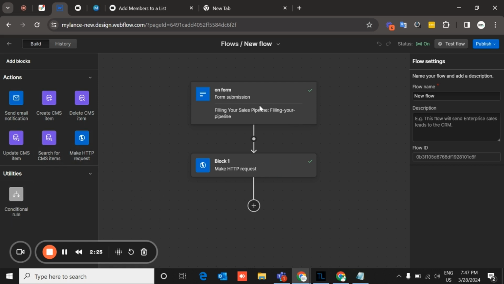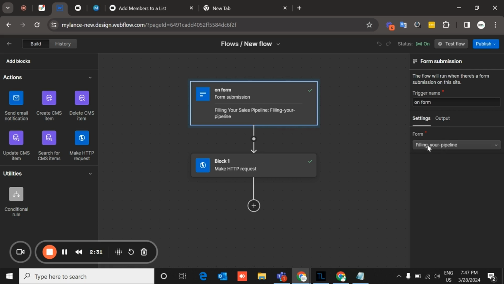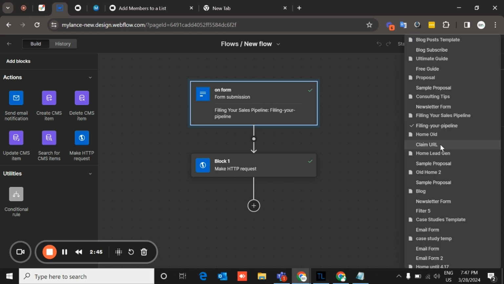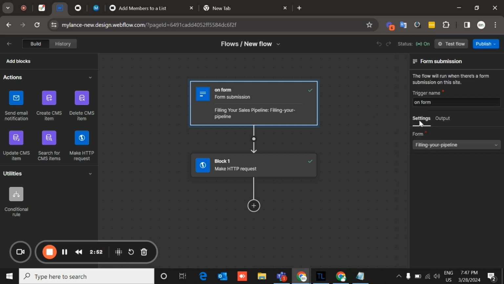So in this case, I am triggering this specific flow whenever the form is submitted. After submitting this specific form, which we configured from the right panel, if you click on this specific module, in the right panel you just need to give the trigger name, and select the form from which you want to trigger this flow. In my case, I am selecting this one, and whenever the form is submitted on this form, the flow is triggered and performs the task.